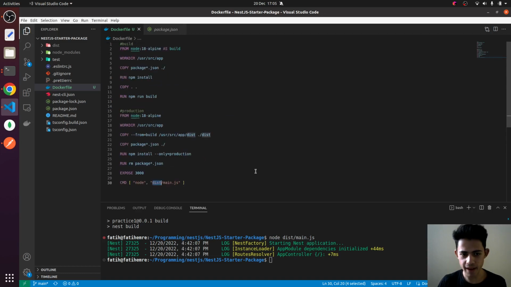So that's how a Dockerfile should look if you want an optimized Docker image at the end of the day in a production environment.